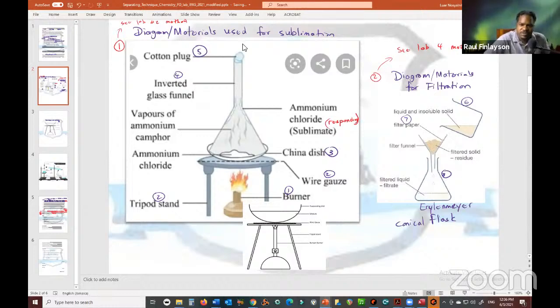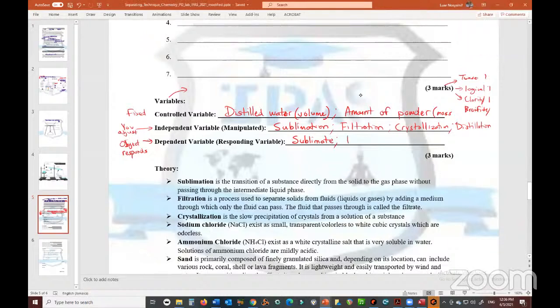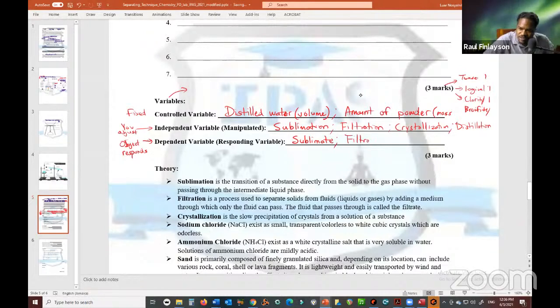I hope everybody is seeing this. All right. So the filtration now, what is formed from filtration? What do we get after filtration has taken place? Anybody? Filtrate. Thank you very much. Filtrate. And there's something else. There are 2 things you get from filtration. One is a filtrate. What's the other?